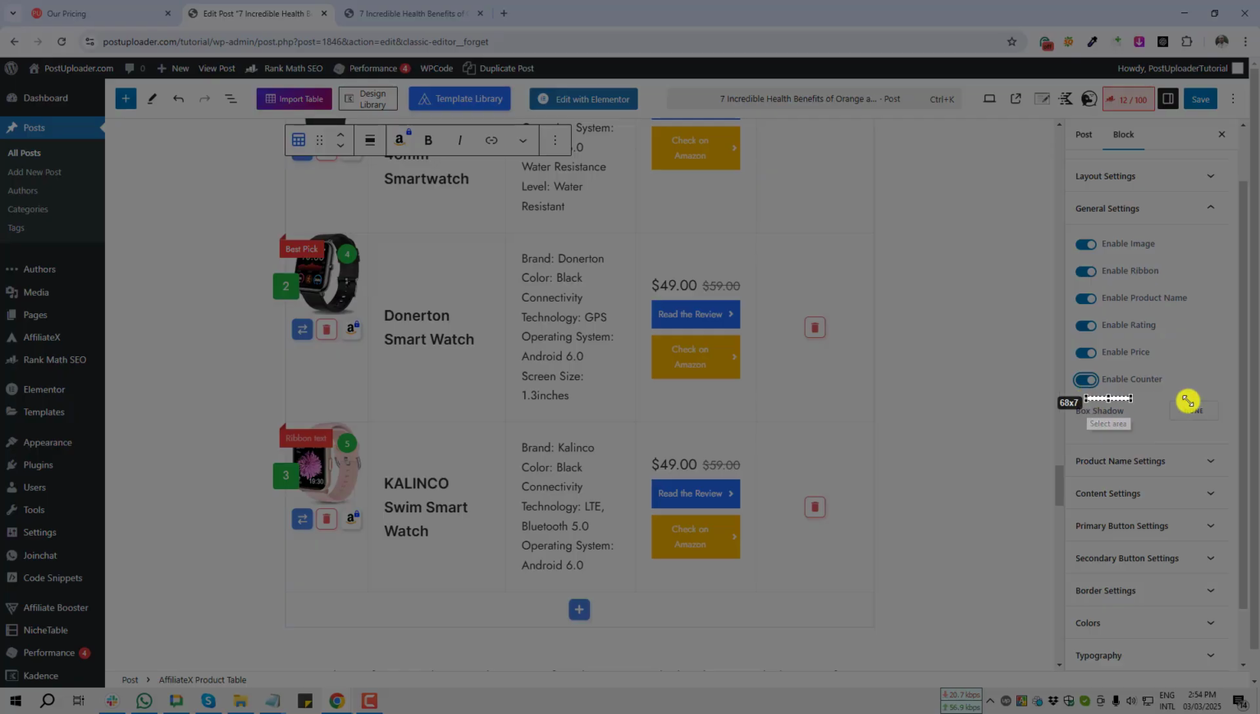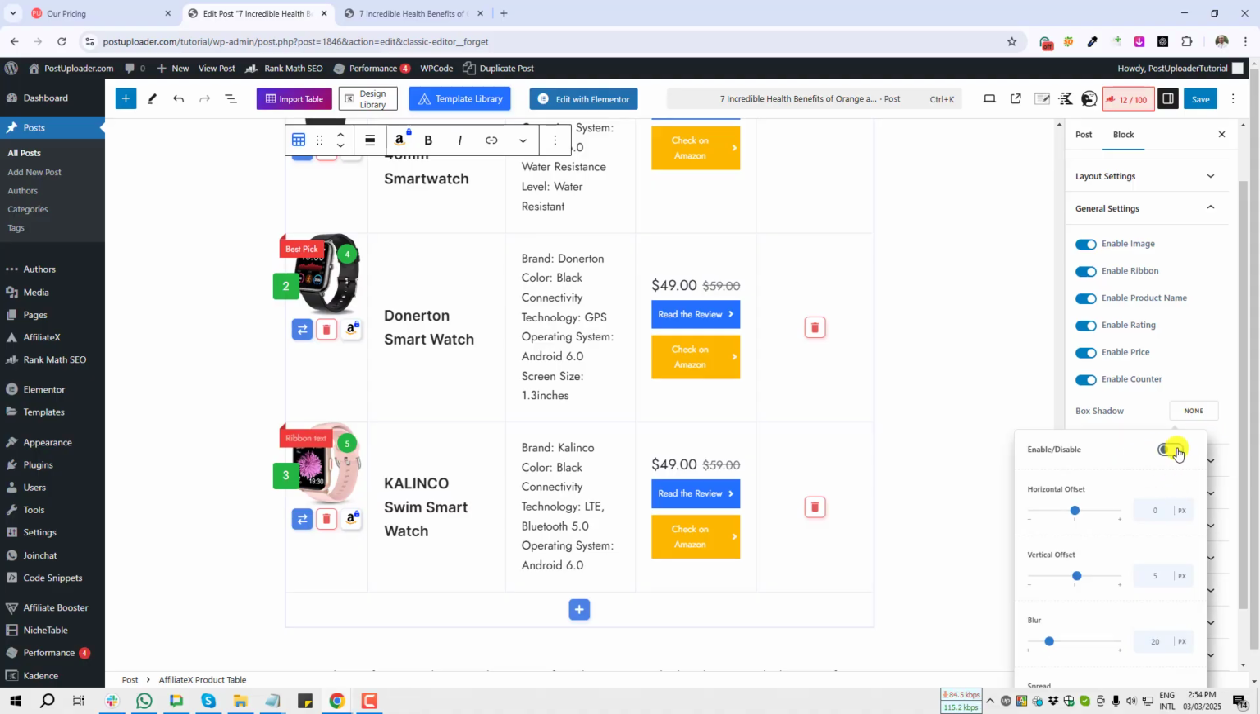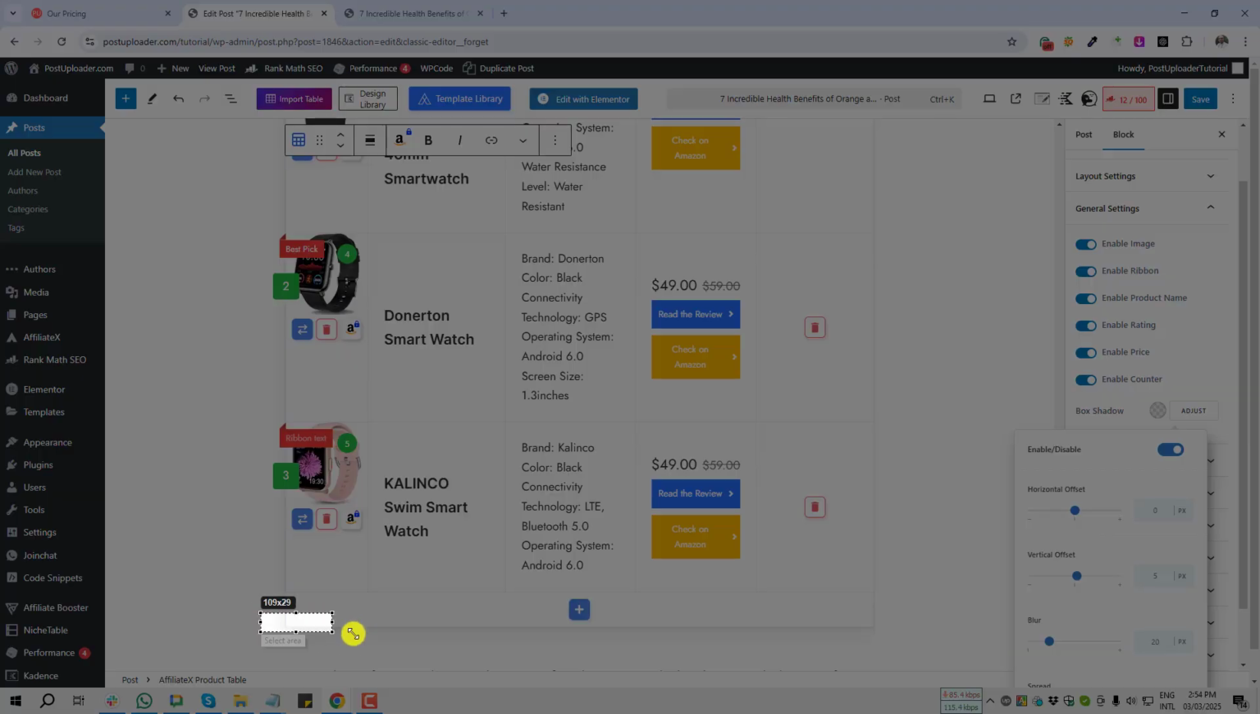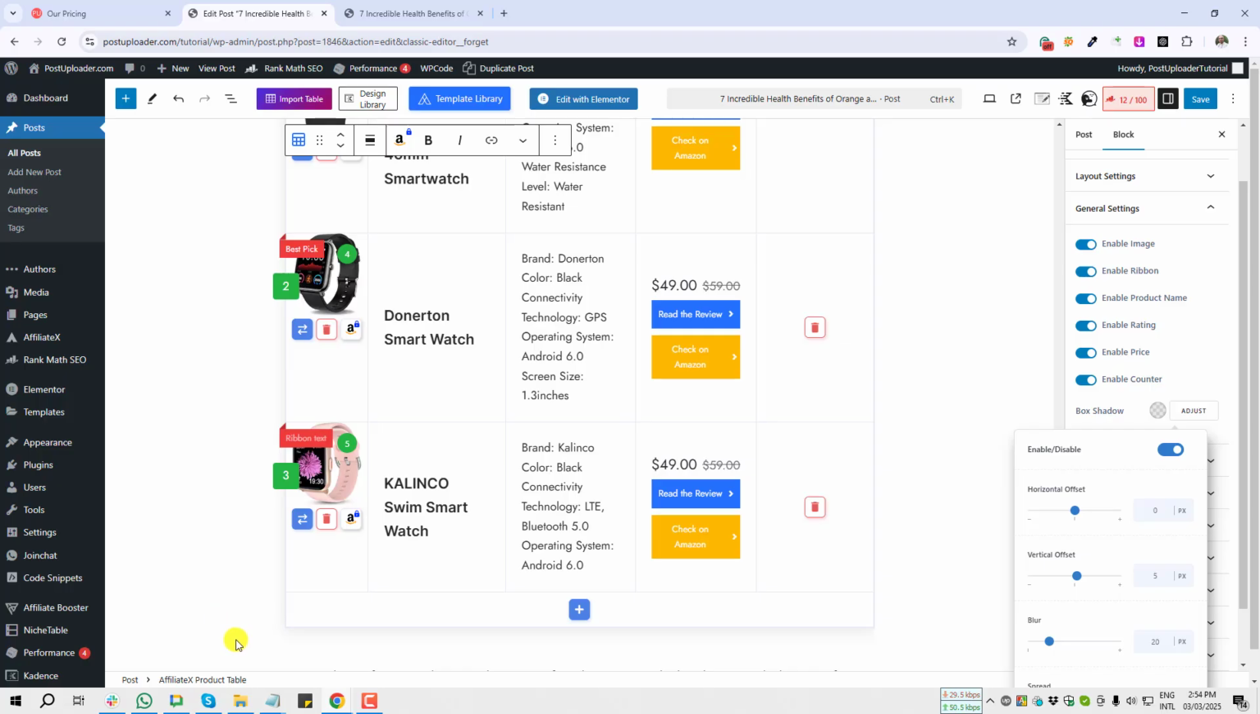Come to the next option, the box shadow. By default it's none, but if you wish you can enable the box shadow. Then you see here a box shadow displaying. And if I disable the box shadow, then you will see the box shadow disappears.